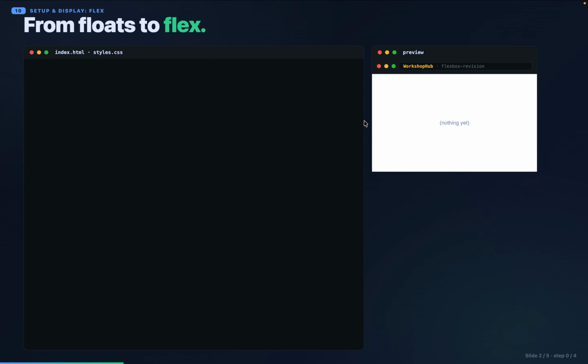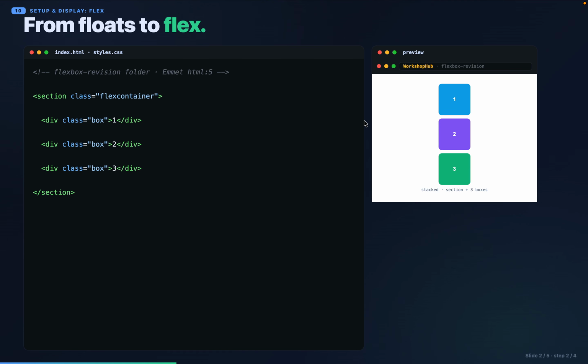Let's move to setup and display flex. Quick setup. A folder called Flexbox revision and index.html, style.css. Type the Emmet shortcut HTML5 and you've got your skeleton. Inside, a section with the class flex container and a few divs with class equal to box inside it. Same structure we would use for a row of filter buttons.